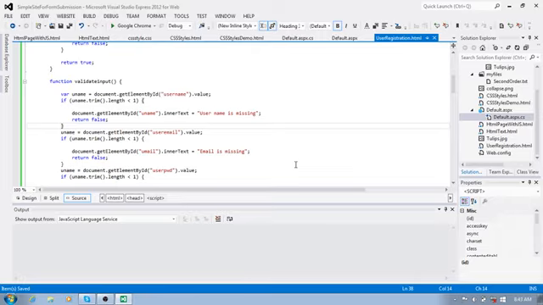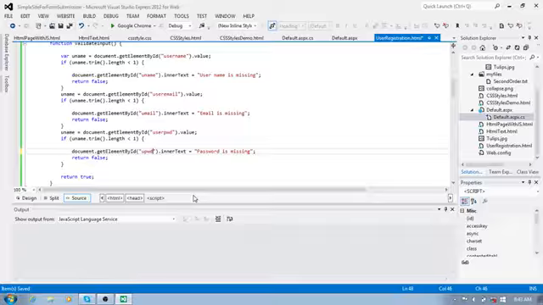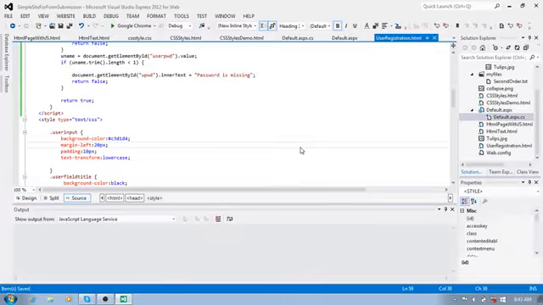So email is missing, we put here, then umail dot value. Now even here once again we look at the name only. This should be what exactly? Password. UPWD is the name of it. Okay, so in such cases we should keep it as password is missing. Now render this in the browser.